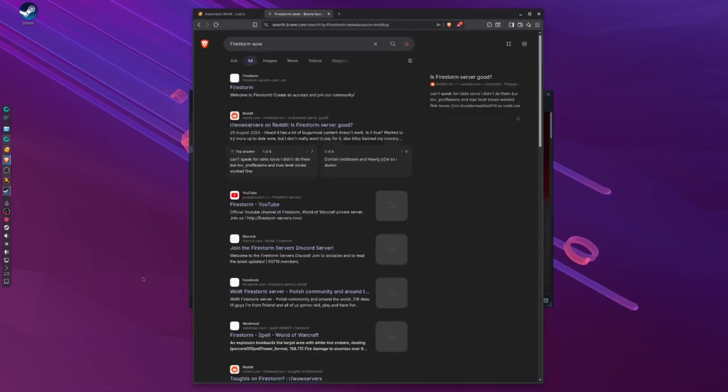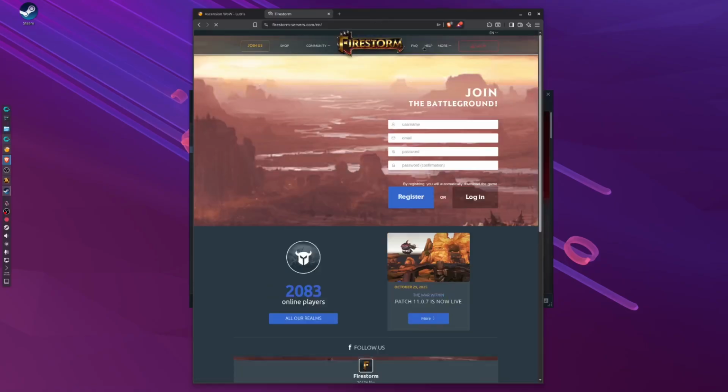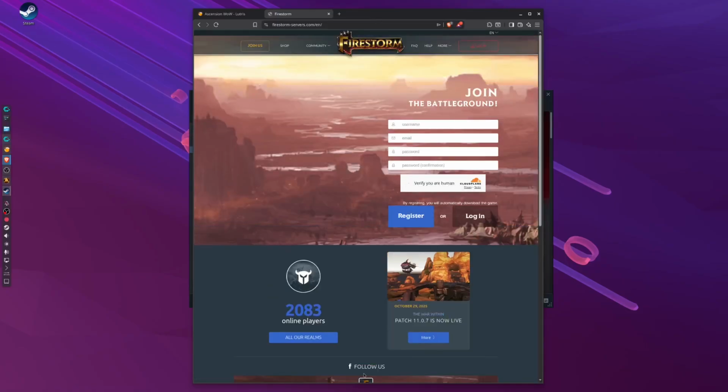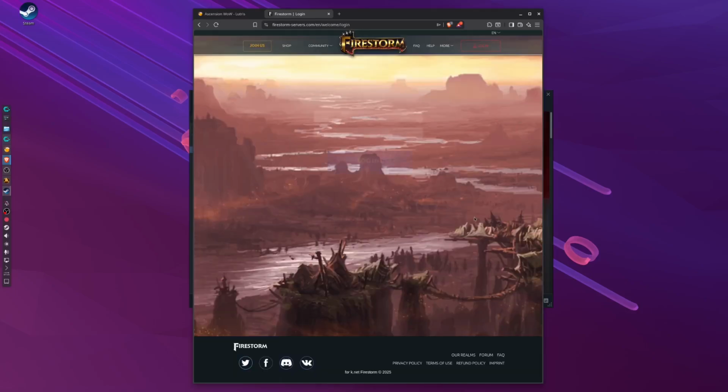Right, Firestorm, well, it should come up. There it is there. Okay. Now, before you can play, before you can download, you have to create an account. So just create your account, log in.